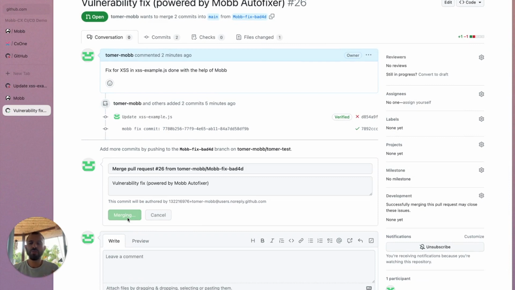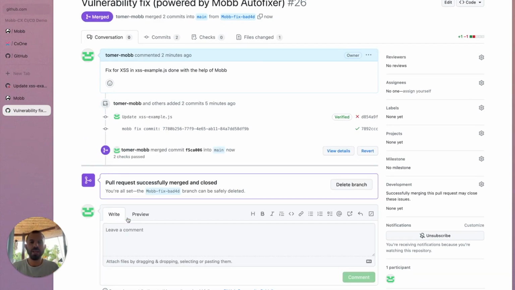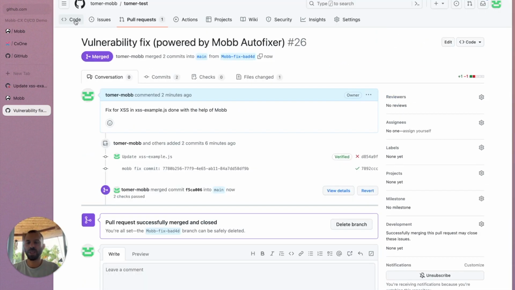And think about the developer at this point. Instead of getting a vulnerability report with information about the vulnerability and a suggestion how to fix, no, you just get a fix. A pull request is ready. You just need to merge it, and we're done.